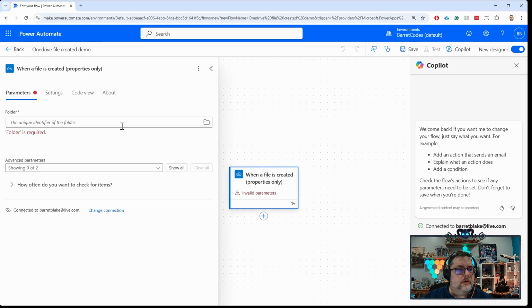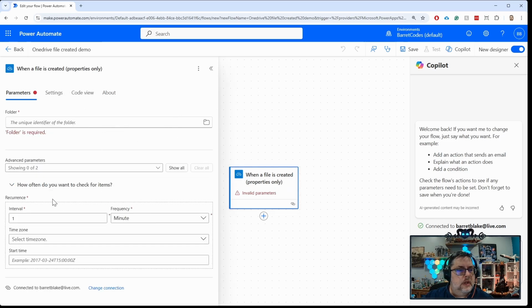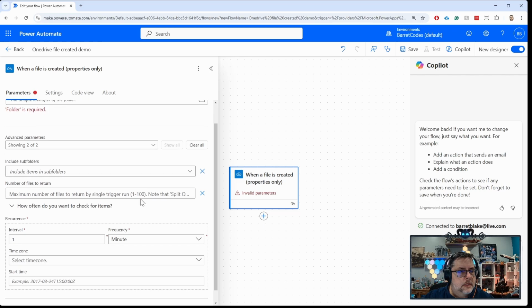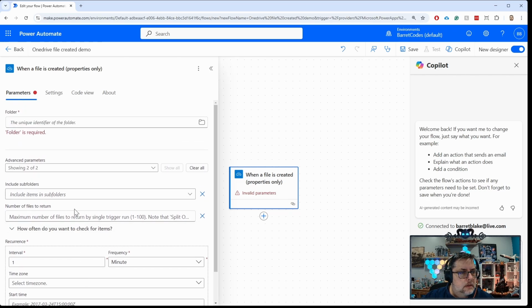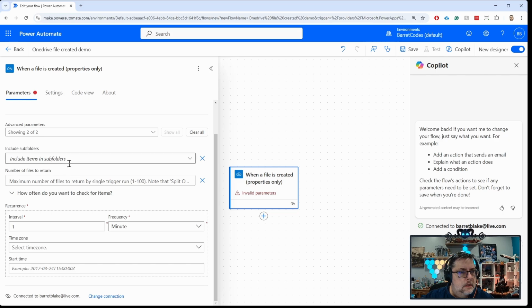and if we look at the parameters here, you'll select the folder, but there are also other parameters. For instance, how often do you want to check? You can set that interval. So if you say, okay, once an hour I want you to go in there and get me the list of files that were created. You can also set whether or not you want to include subfolders, and the maximum number of files to return.